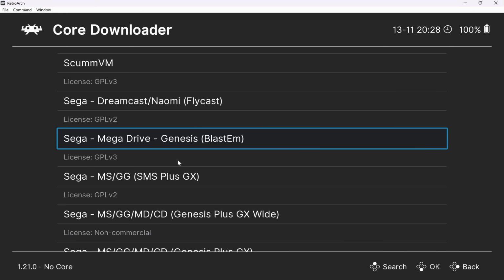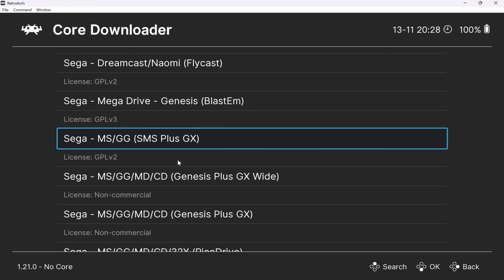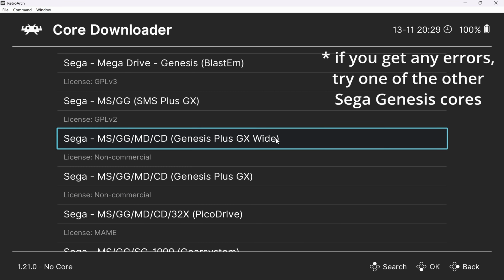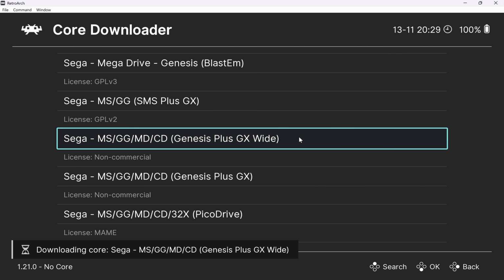Under Sega, you're going to see multiple options. As we're going to be playing the game on Sega Genesis, I would recommend choosing this core here to start with, as I've tried it before. It worked well for me and it also allows widescreen support.